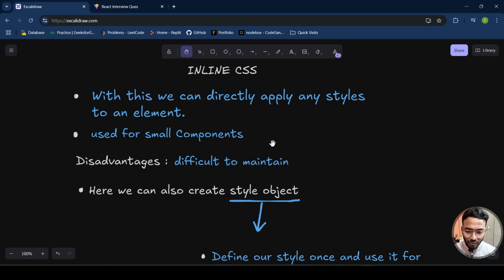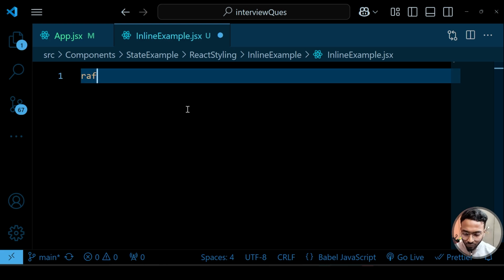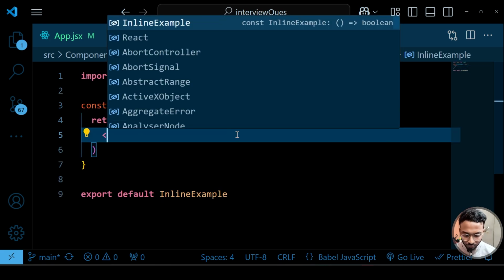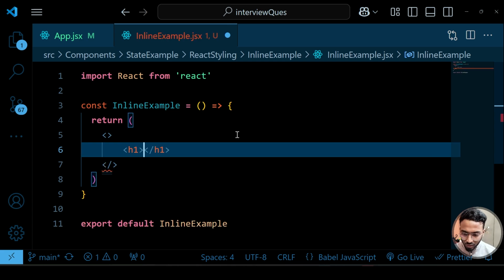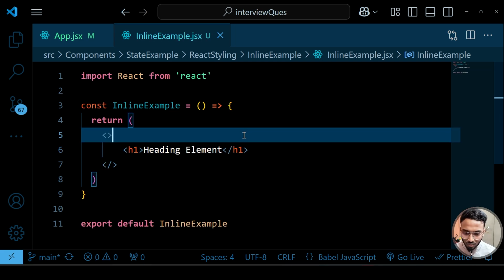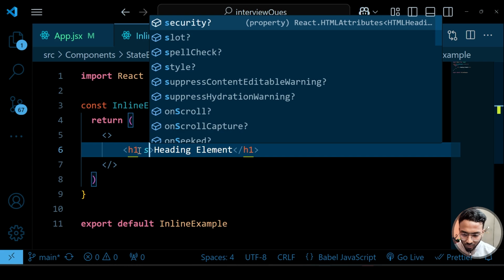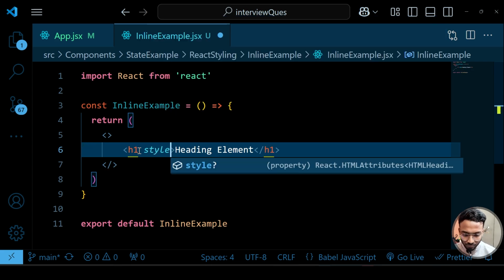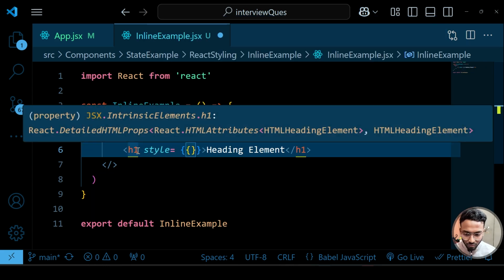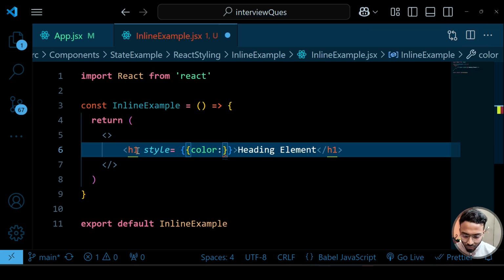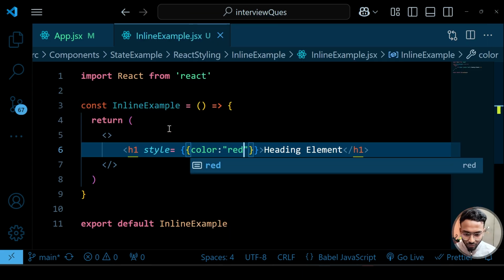So let's start with the basic thing, that is the inline CSS first. As you know, in inline CSS, we can directly apply any style to an element, and these are basically used for small components or maybe for simple projects. So let's have the example of this. Let's say we have an h1 element. To use inline styling, simply use the style attribute and then two curly braces, and let's say we want to change the color of this text to red, so simply red.